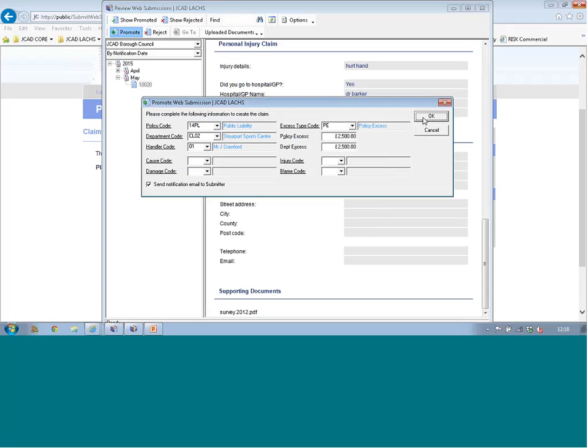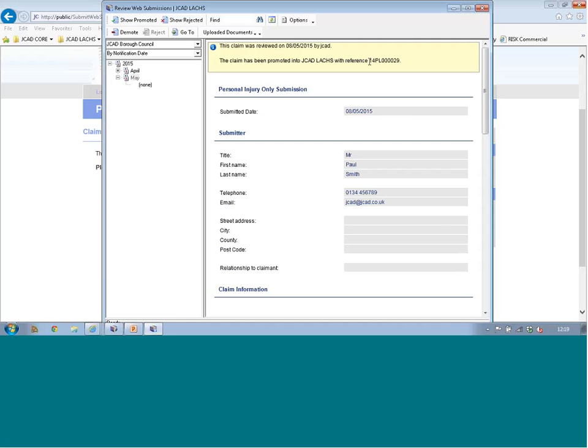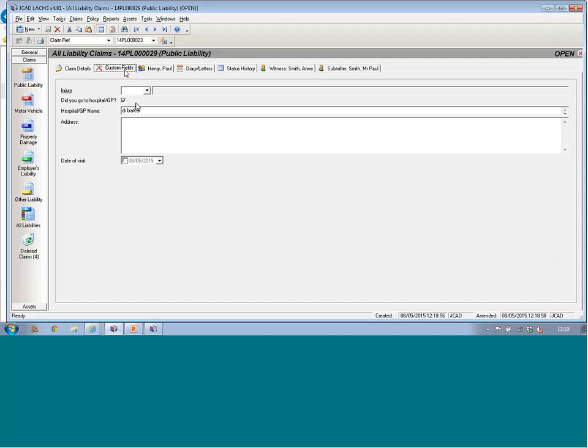Promoting that, as I said, will now produce the standard LACS reference, and I will then go to that claim and show what that information looks like within the LACS system. There's the reference having been created, and I'll now go to that particular record. Okay, so this is that information that we've just uploaded. We can see the standard information that we've collected. We can see the custom fields relating to the injury, the hospital, etc.